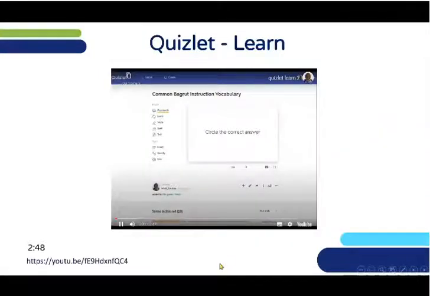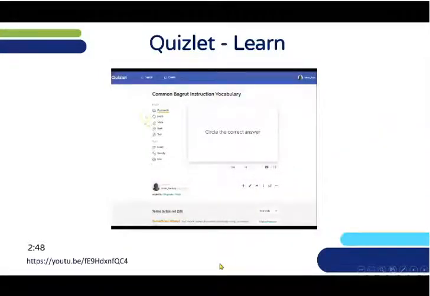Next, I would like to show you the Learn mode. In the Learn mode, you will review the words, and if you make a mistake, they'll show you the correct answer. It's not a test, it's just to help you learn.